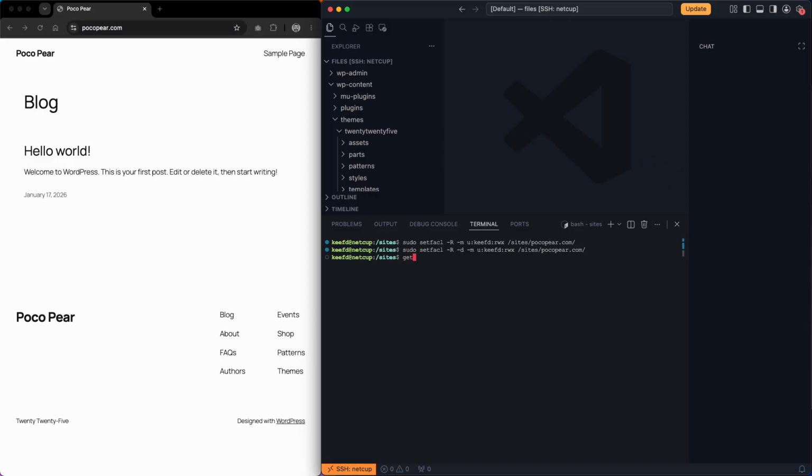So getfacl, and it's in sites, pocopair. And yep, here we can see that the user Keith D has been added to the ACL for this directory, giving myself read, write, and execute permissions.